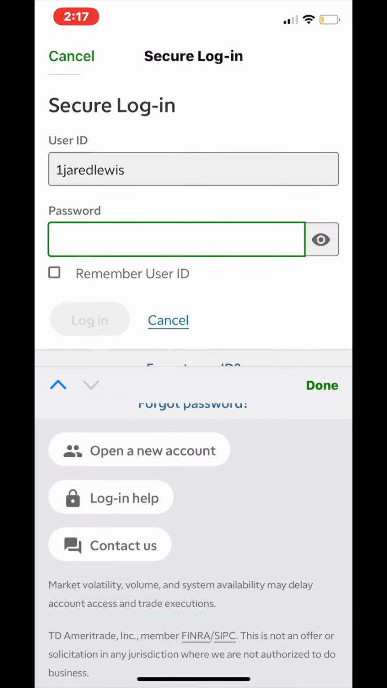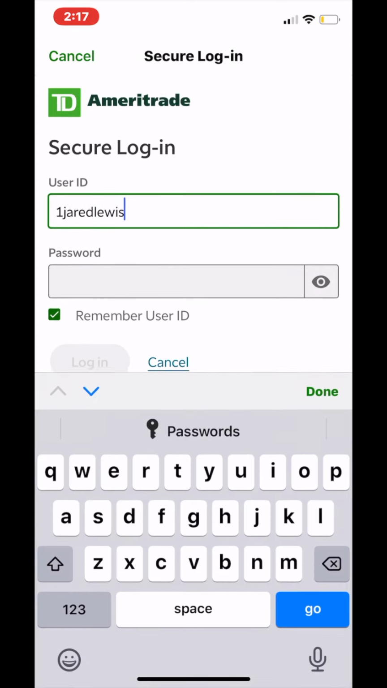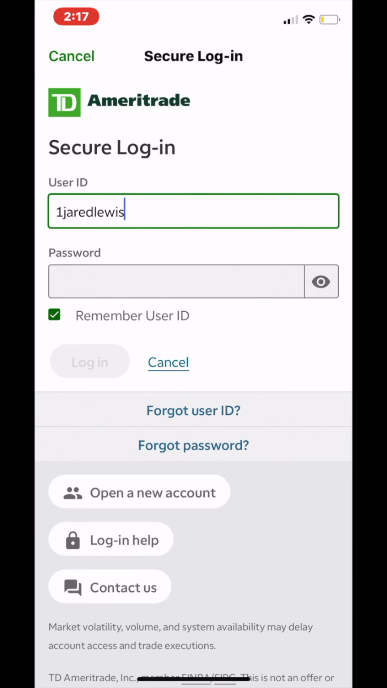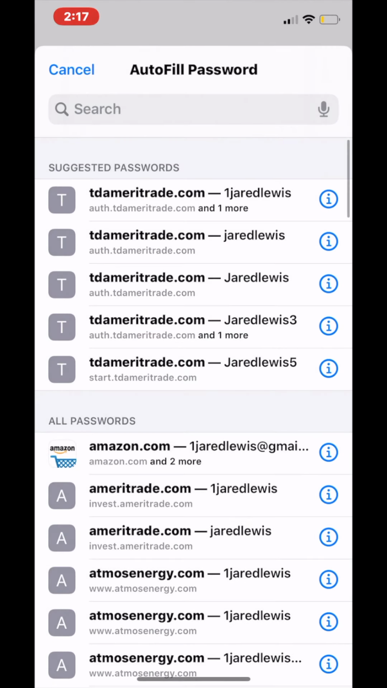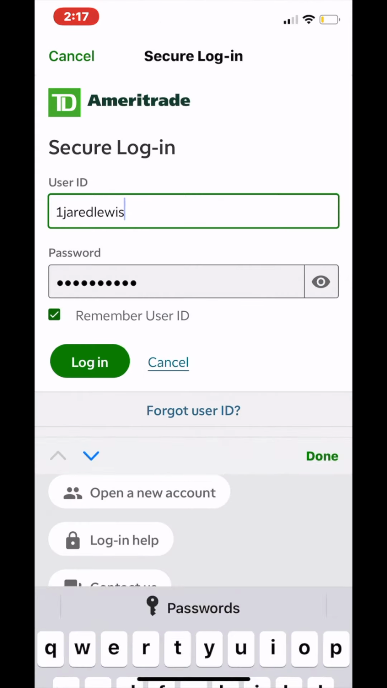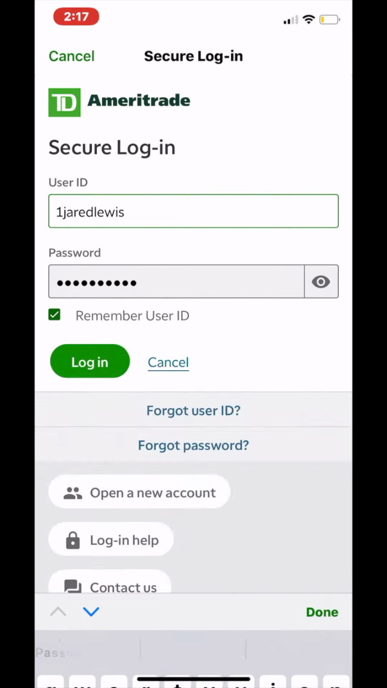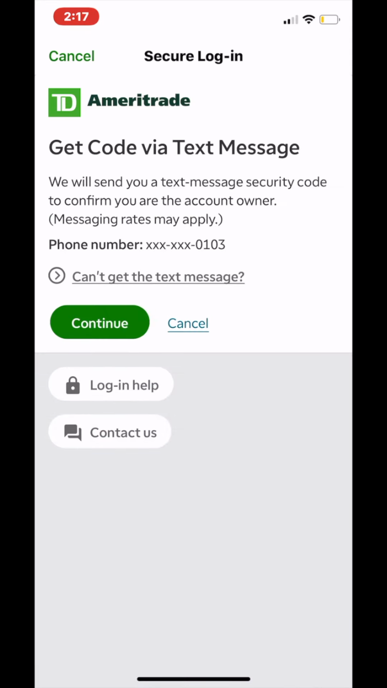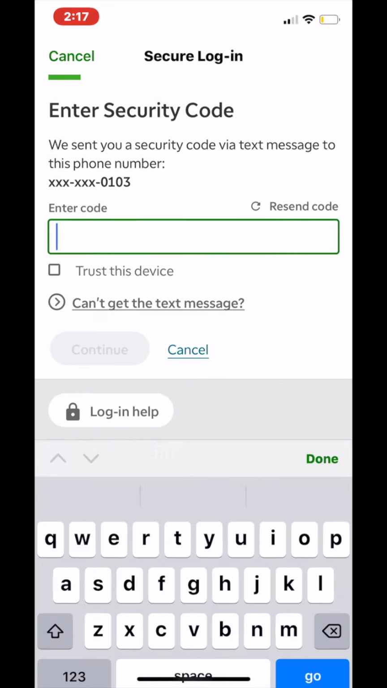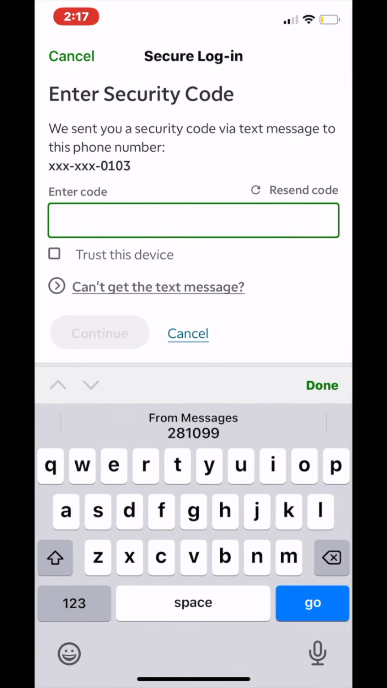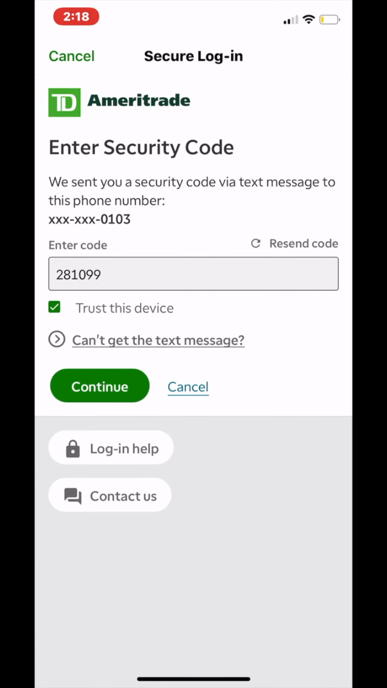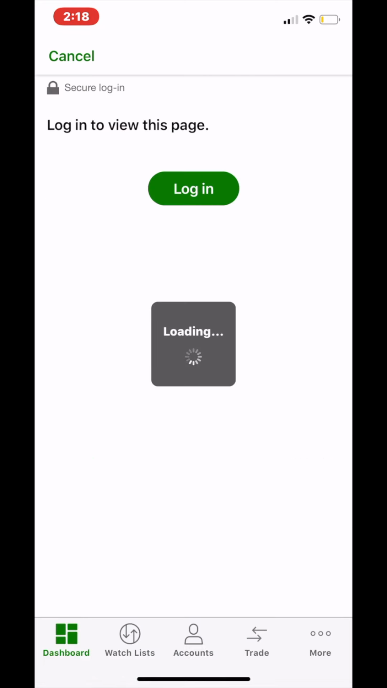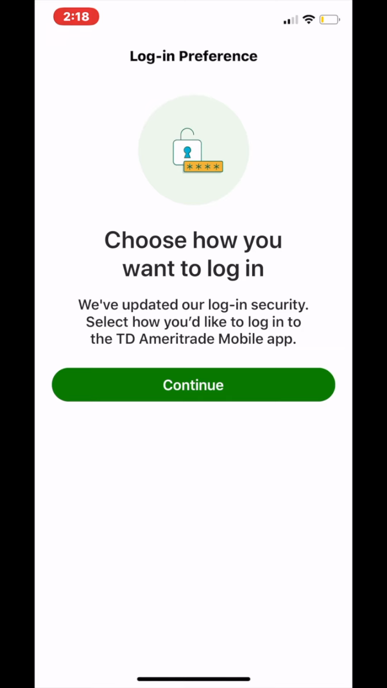I'm going to enter my information here. Actually, let's see if it remembers me. Yep, it does. So I'm going to log in. I'm going to get a text message to verify. All right, and then you can hit trust this device so you won't have to verify all the time.